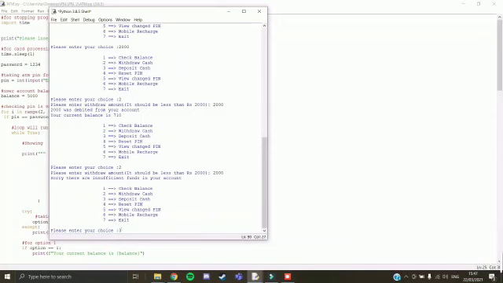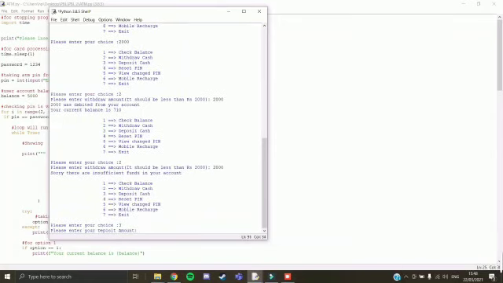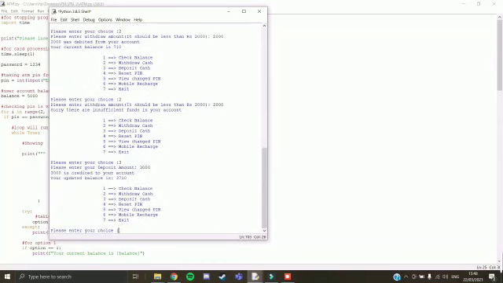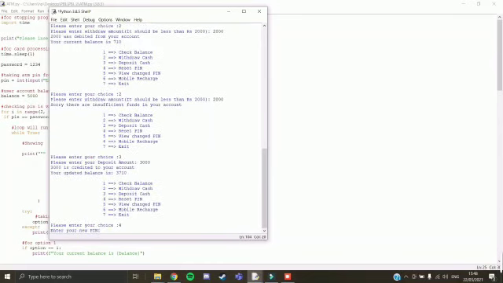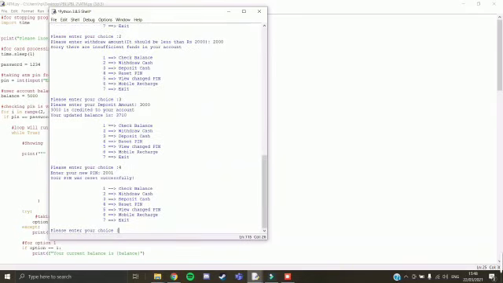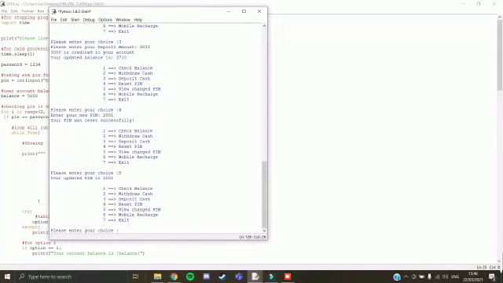Option 3 is depositing cash. You can enter any amount as you like and it will be updated in the balance. Fourth option is to reset the PIN, which can be reset to, for example, 2001. But in order to check the reset PIN, select option number 5.